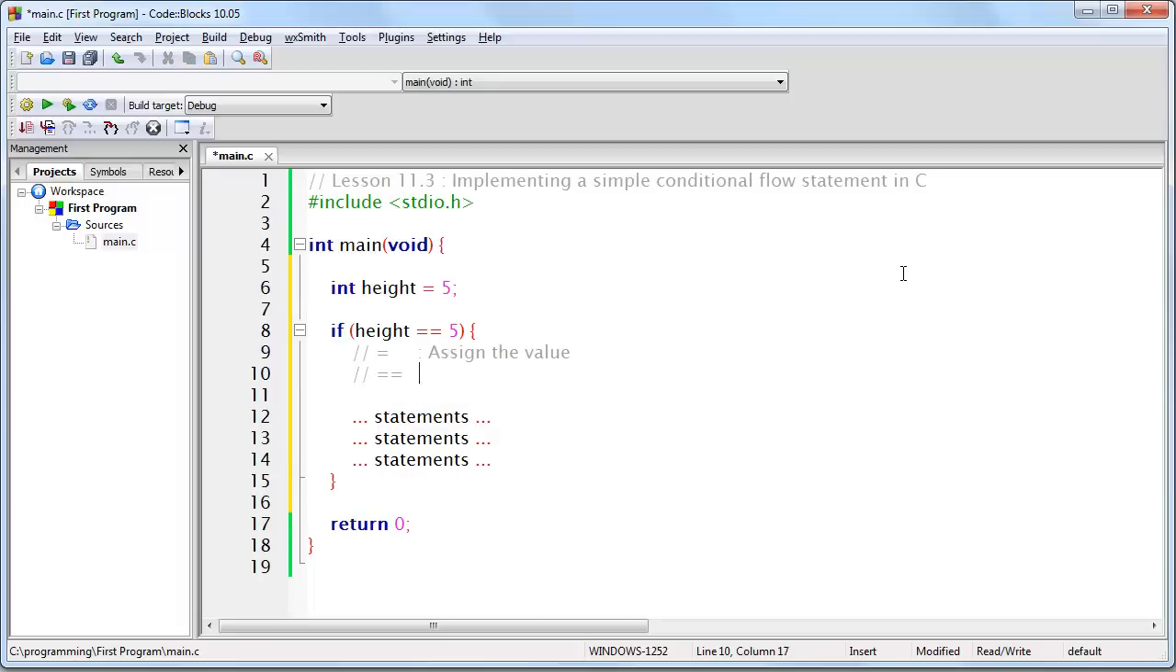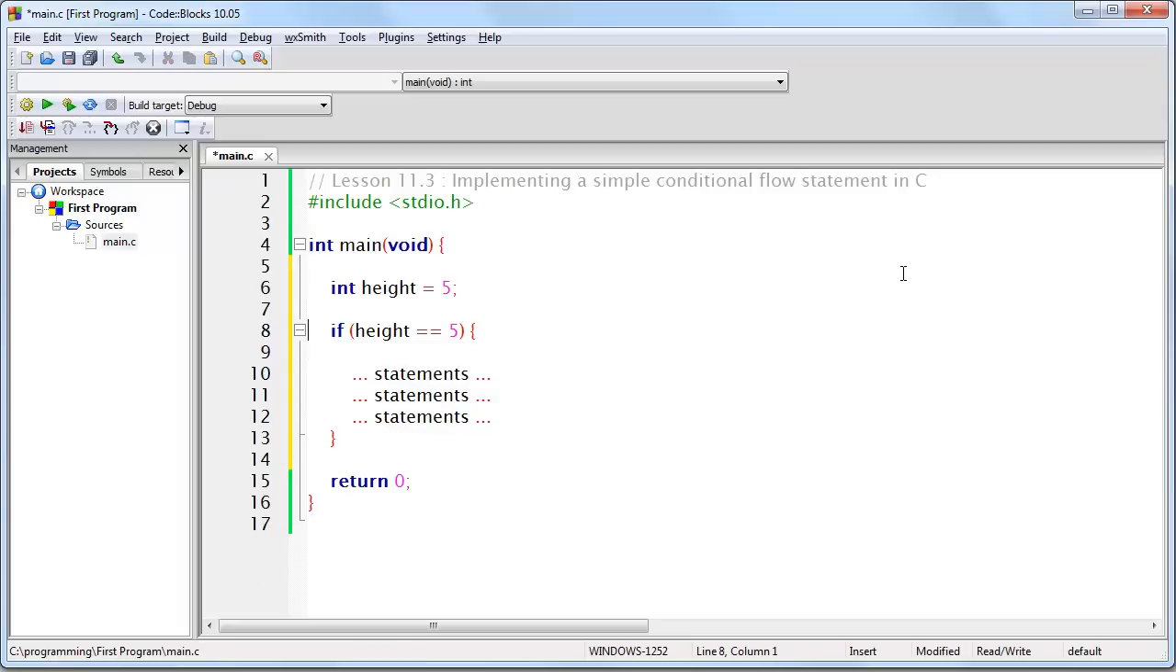Two equal signs means is equal to. So always remember that. One equal sign, you're assigning a value. Two equal signs, you're testing if it is equal. And it's important that you not get that confused. If we were to write this, what we're basically doing is we're assigning height the value of 5. We're not testing anything. And we'll get into exactly what happens with this later. But for right now, I just want you to remember that whenever you want to do a test, you must use two equal signs inside of the parentheses of an if statement.